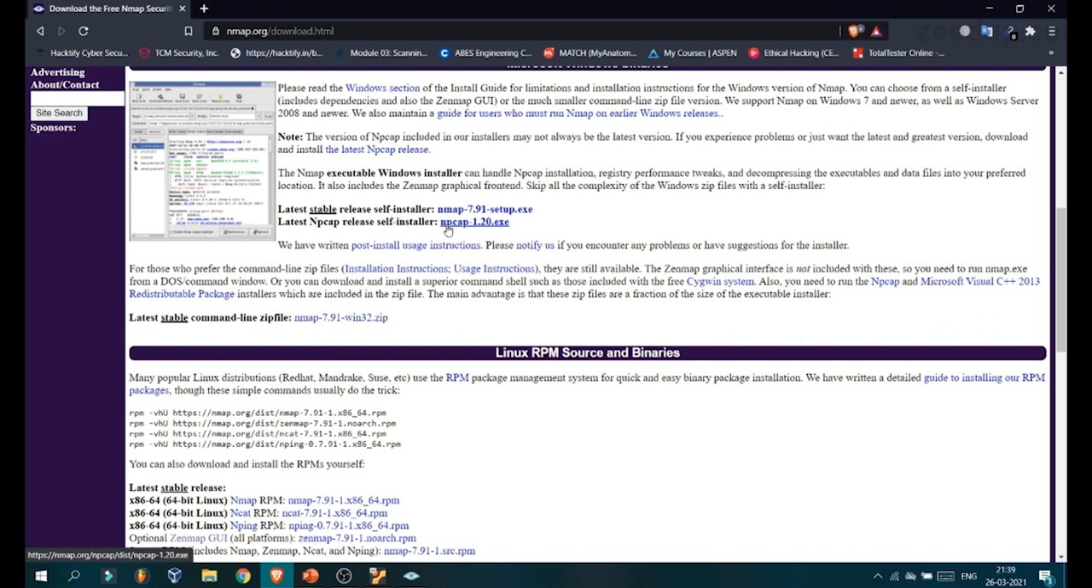And we have to download Npcap, that is the Nmap packet capture. We have to download this also to capture the packets of Nmap. It is a supporting file for the use of ZenMap on Windows. So once you download all these packages and install them, you will be able to use ZenMap.